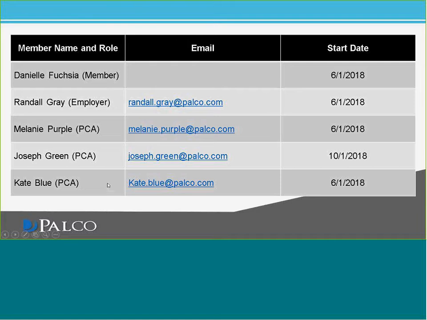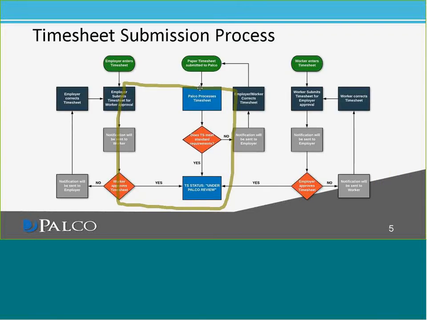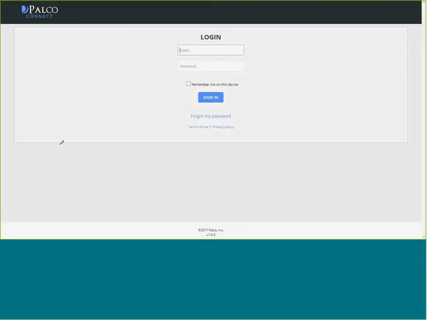And then in our group, we have Ronald Gray, which is the employer that represents Danielle. And we have 3 PCAs, personal care assistants, Melanie Purple, Joseph Green, and Kate Blue. As you see here, each one of them has their own email, okay? So they cannot share that. Otherwise, this process that I showed you before will not work because you have to have your own email in order to make it work.